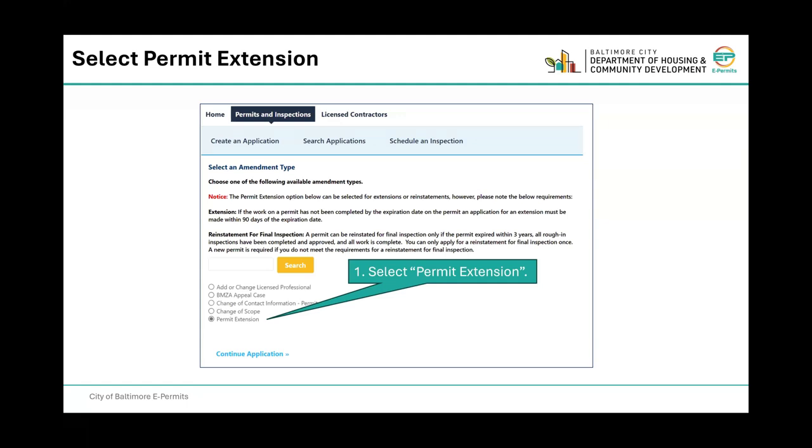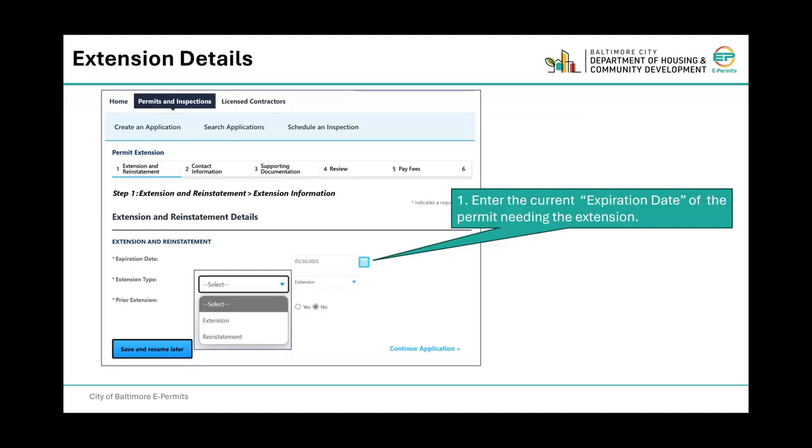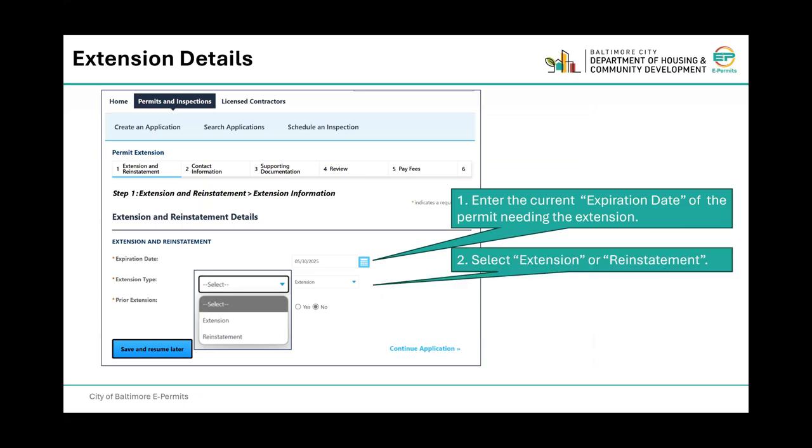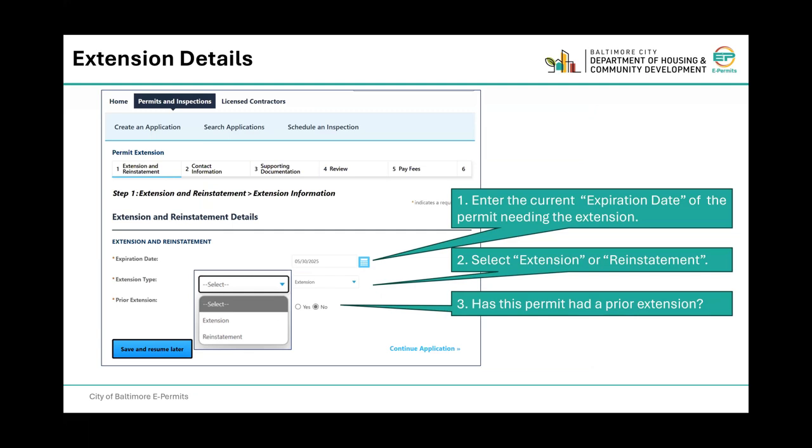Select Permit Extension. Click Continue Application. Enter the current expiration date of the permit needing the extension. Select Extension or Reinstatement. Has this permit had a prior extension, yes or no? Click Continue Application.